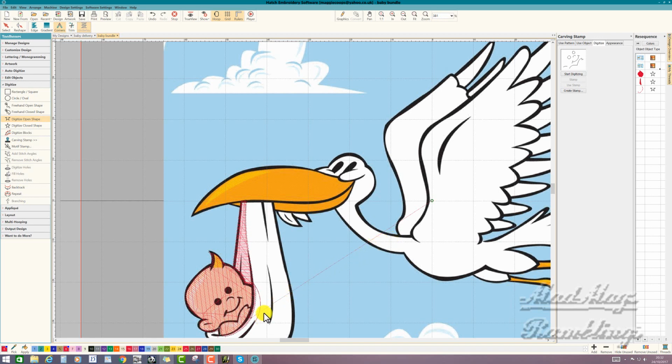Okay, now we're going to do this side of the napkin. So I'm going to pick up the closed shape tool, and click on Fill.